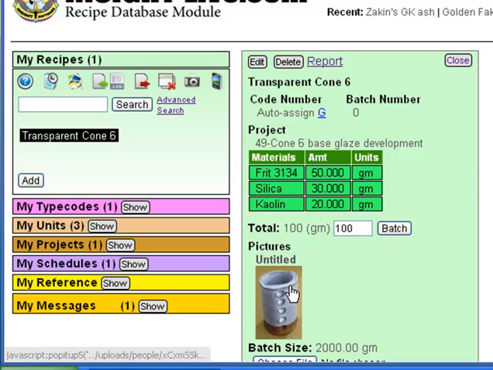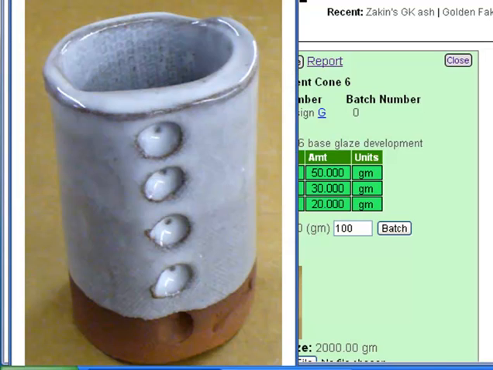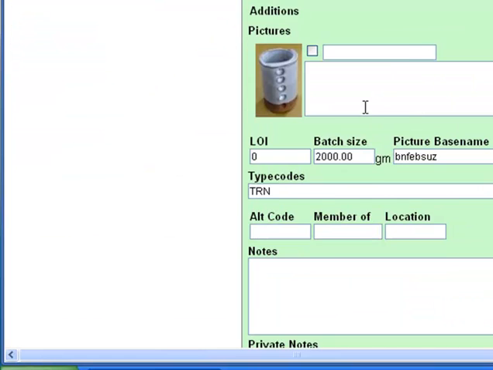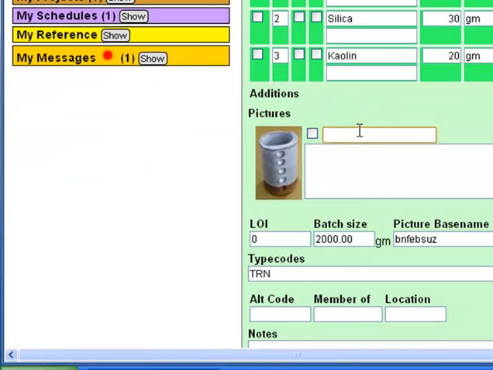Now I have a picture here, and this is the recipe with the 5% tin. I can click it, have a closer look at it. I'll close it. Now let's edit this recipe. I'll just put the picture title in here, 5% tin, and the notes. It's not quite opaque enough. And I'll save that.